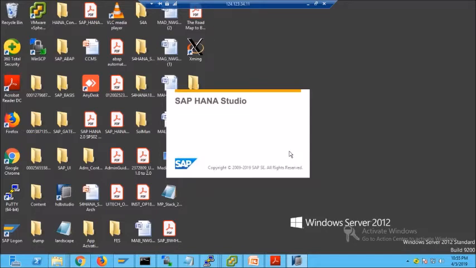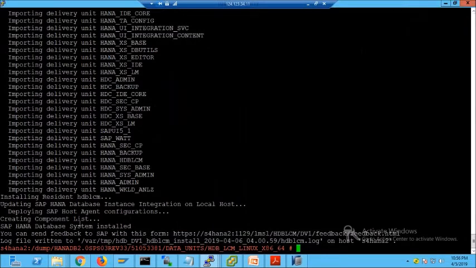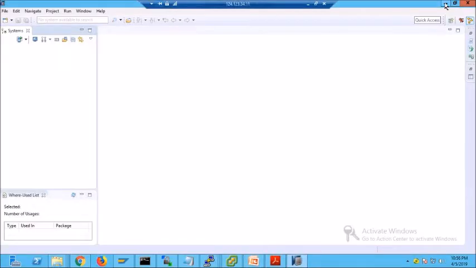So once you launch this, in the meanwhile, you can see this HANA database system installed. That's done successfully. So once you launch this HANA Studio, look at this. This is the HANA Studio tool, a graphical tool.